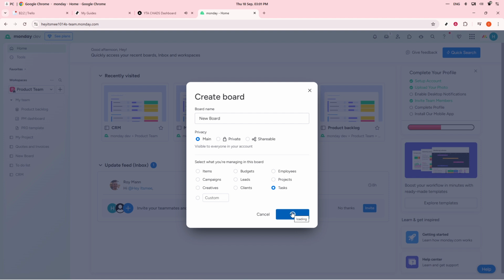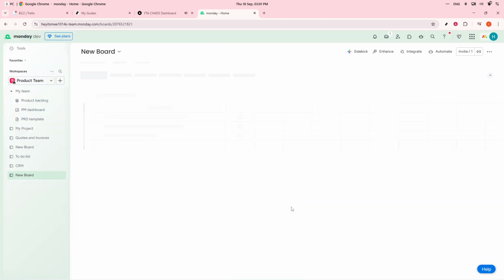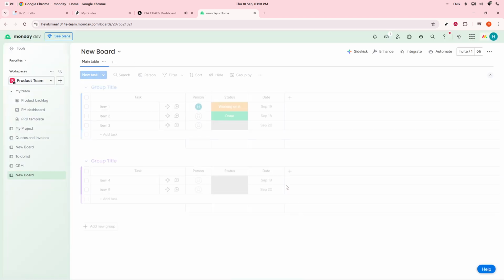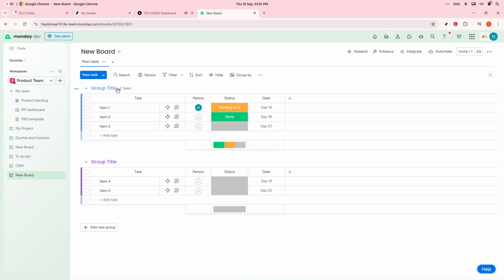Let's dive into adding groups and tasks. Groups serve as categories or phases of your project, such as to do, in progress, and completed. Under these groups, you'll want to add specific tasks. For instance, in your to-do group, you might have tasks like design mockups, write blog copy, or set up email automation. This organization helps keep your project streamlined and easy to track.